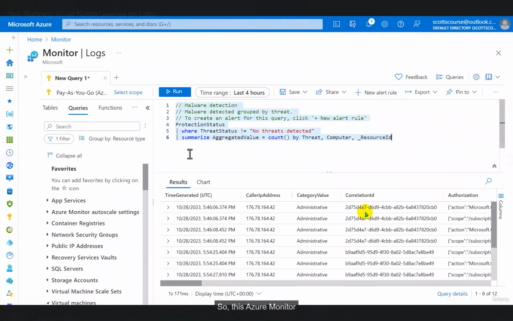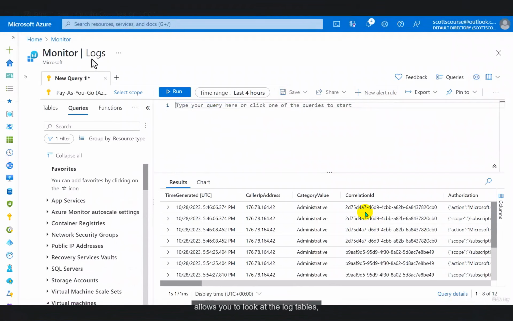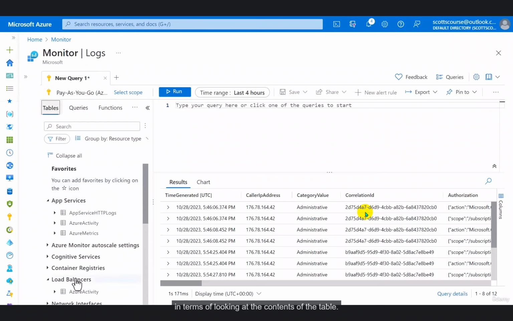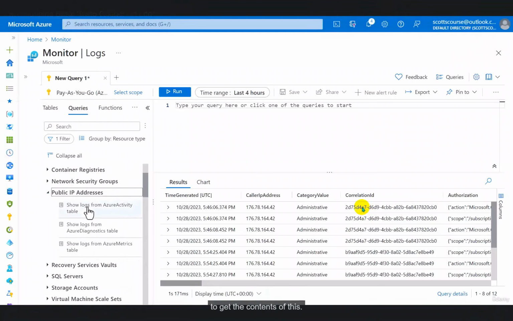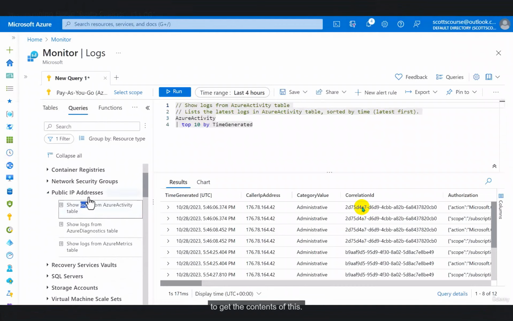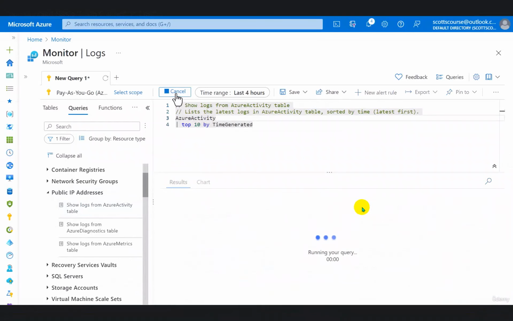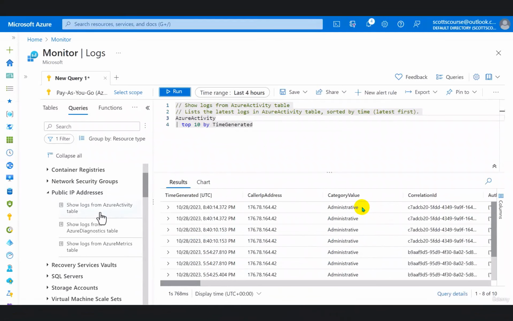So this Azure Monitor allows you to look at the log tables, the diagnostic logs from all your services where it's enabled. And you can look at the raw data in terms of looking at the contents of the table. And you can write queries or even use some of the pre-built queries to get the contents of this. So here's one that says show logs from Azure Activity. And you can see it's only going to pull the last 10 records on order of time generated. So I know that's going to work. So this is how you can use Azure Monitor to help you in terms of finding problems, diagnosing problems, and things like that.